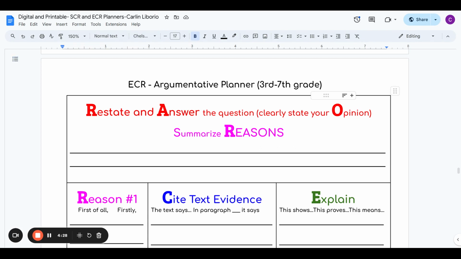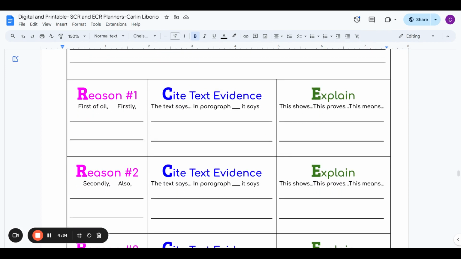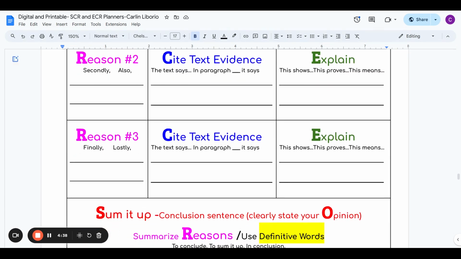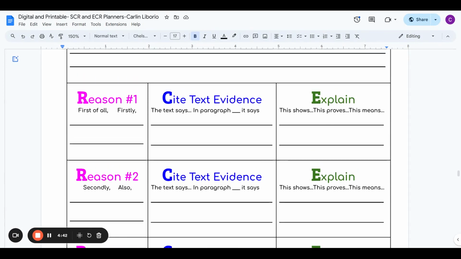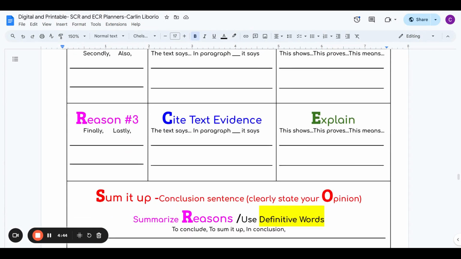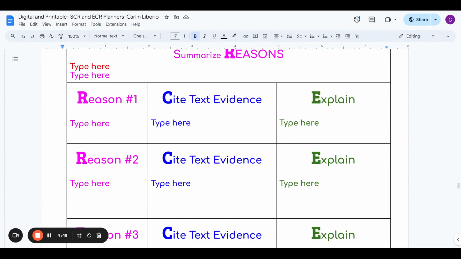So they're going to restate the question, state their opinion, summarize the reasons. And then they have reason 1 is kind of like a main idea, evidence, explain. And these would make up different paragraphs. If they don't have 3 reasons, they could do 2 reasons on here and just not use the other boxes. This is the digital version.